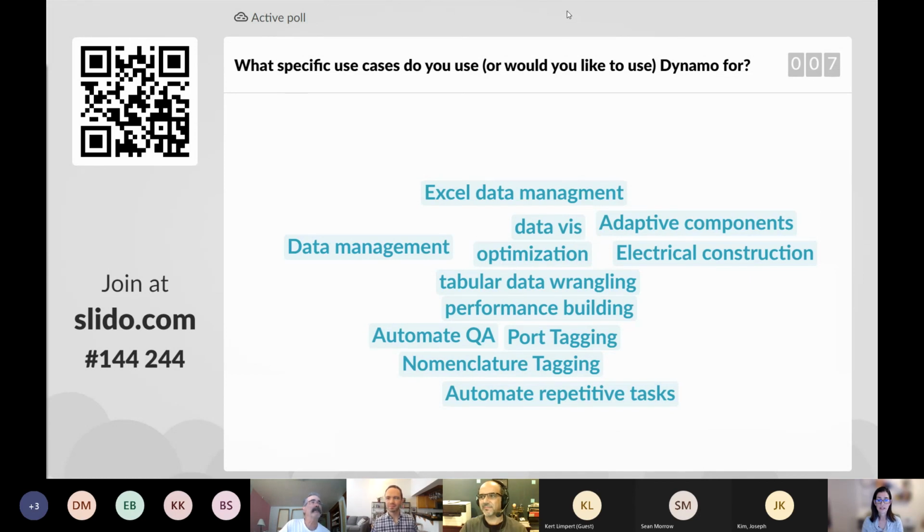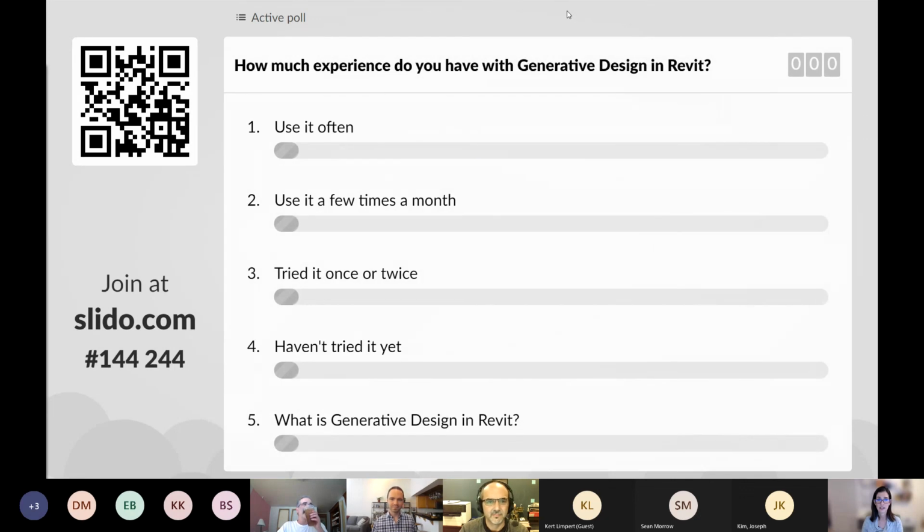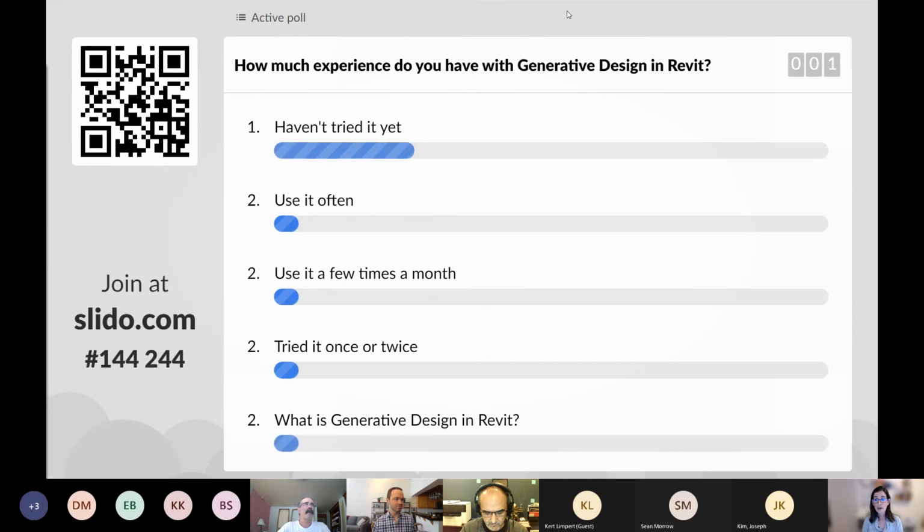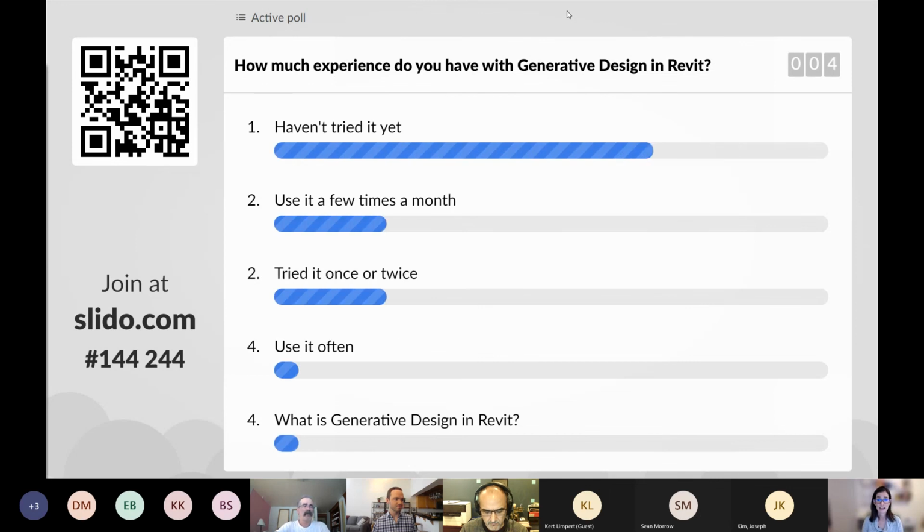Okay. All right. So next question is about experience with generative design in Revit. So this is a new tool that's out as of 2021. I know a lot of people haven't upgraded yet. Many of you are on the forefront though, so haven't tried it yet. Lots of people tried it once or twice. Some users.